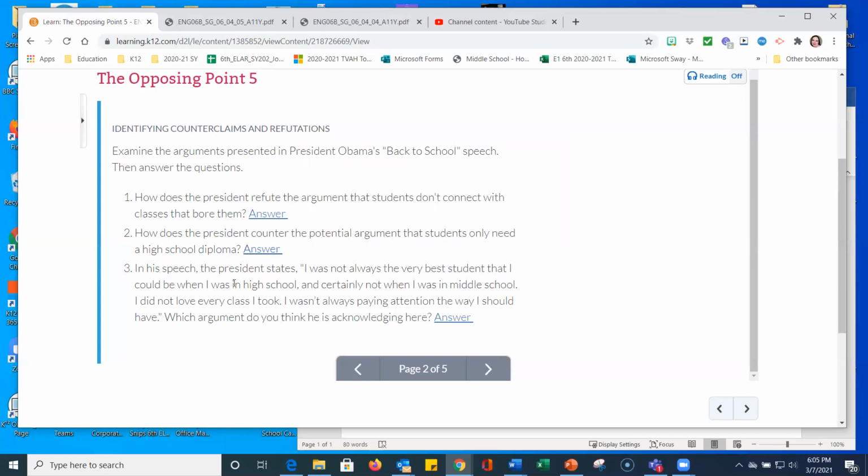Number 3, in his speech, the president states, I was not always the very best student that I could be when I was in high school, and certainly not when I was in middle school. I did not love every class I took. I wasn't always paying attention the way I should have. Which argument do you think he is acknowledging here? Think about it for a minute. Pause the video.